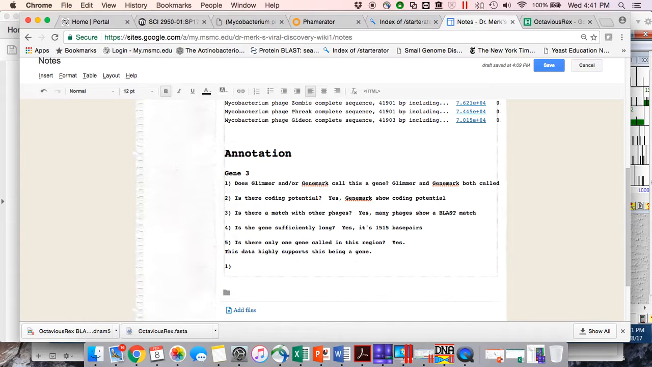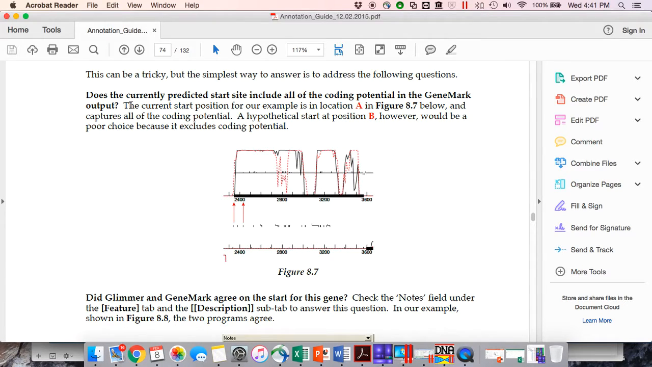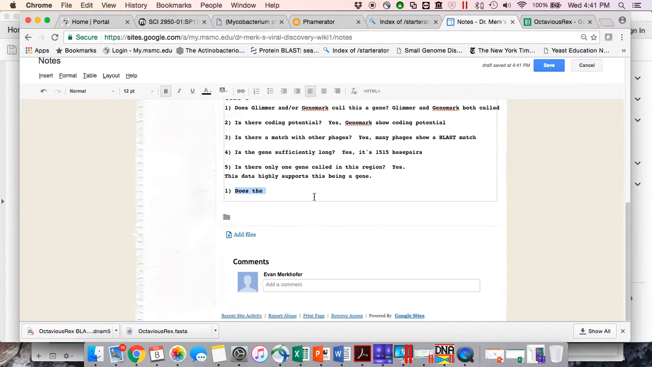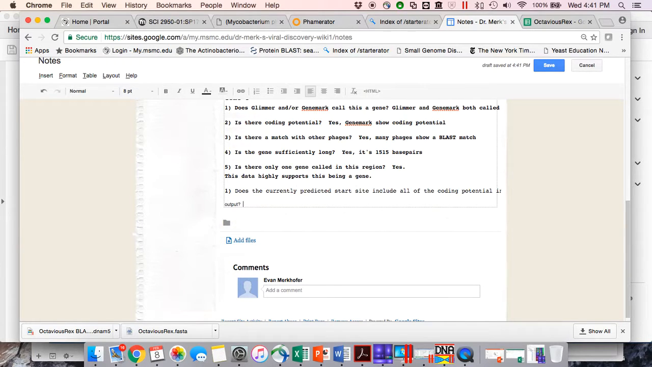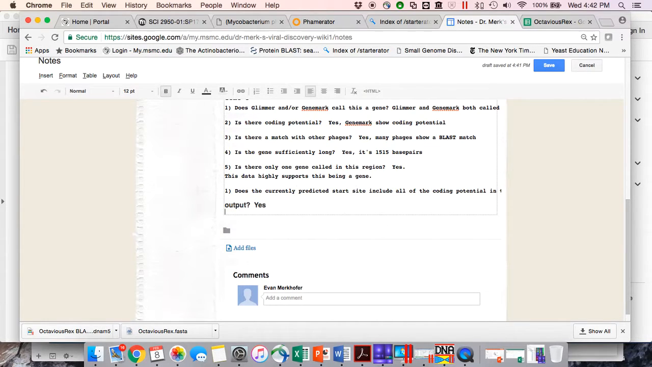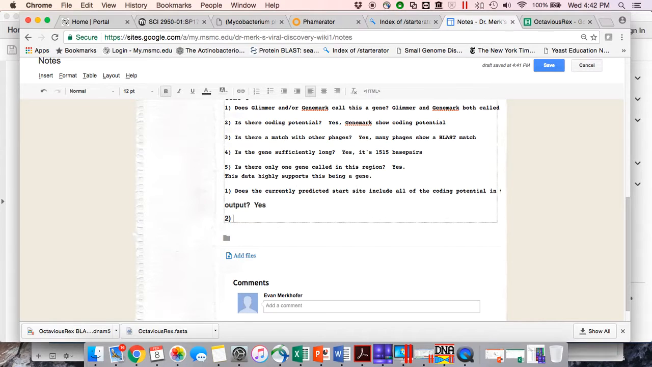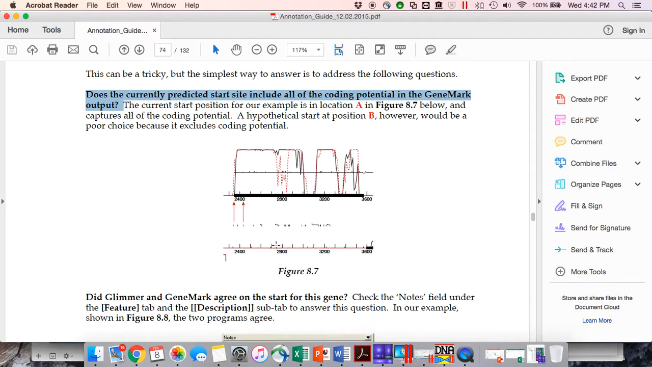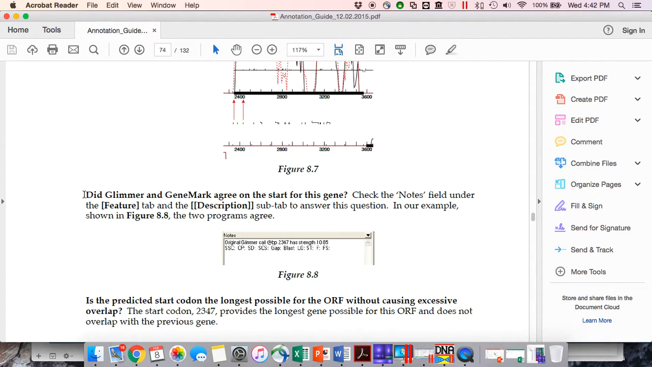So for the question, does the currently predicted start site include all of the coding potential in the GeneMark output? Here I would say, yes, it does. And I know these fonts are different, but I'm just copying and pasting some things. So the start site looks good because it takes into account all the coding potential.